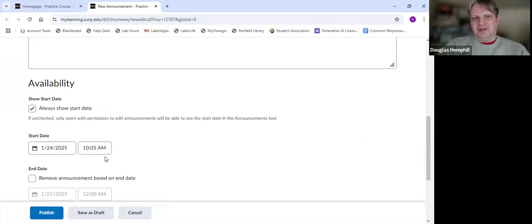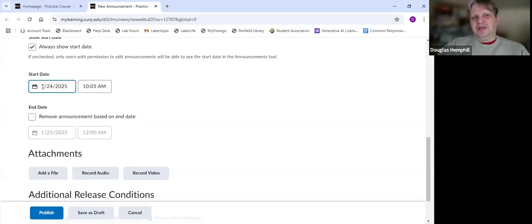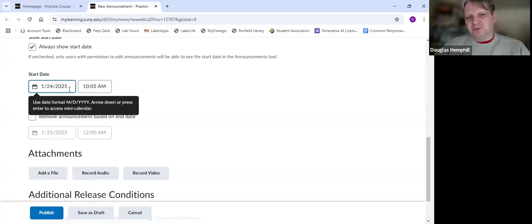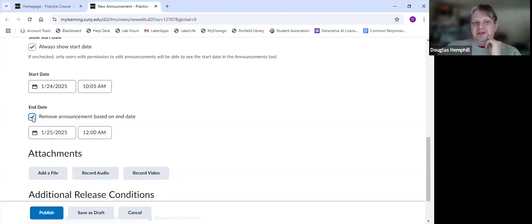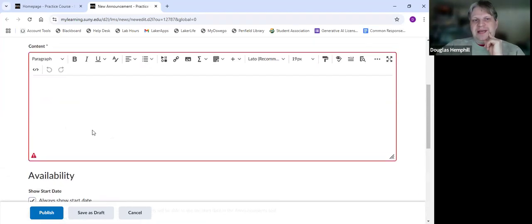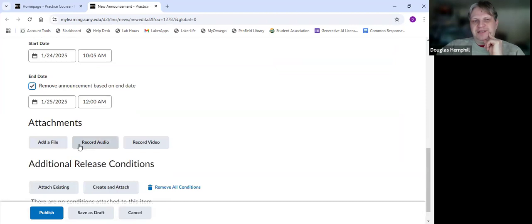Then as we scroll down a little bit, you can delay when an announcement is released. So if you wanted to write an announcement on Saturday and have it come out Monday, you can certainly do that. You can have announcements disappear after a set amount of time. If you don't want to add a document into the content area, you can make it a separate attachment, which sometimes makes it easier to see.